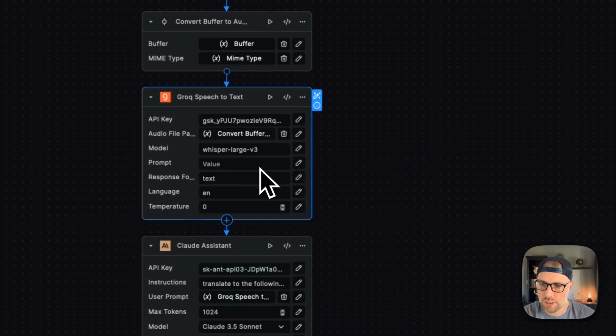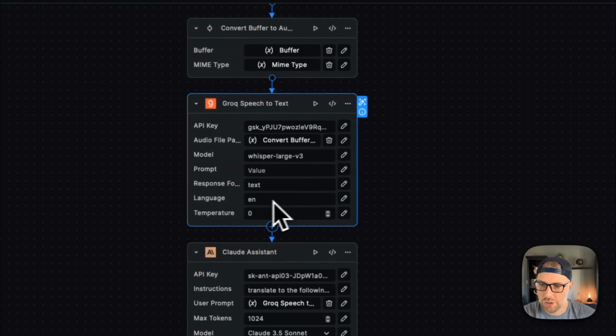You can choose your model if you would like. We have the Whisper Large V3, and you can choose the language. It's in English, the temperature. There's all these sort of fine-tuned settings that you can use, but this is a basic setup here. I just have the API key, and I'm converting it to text.